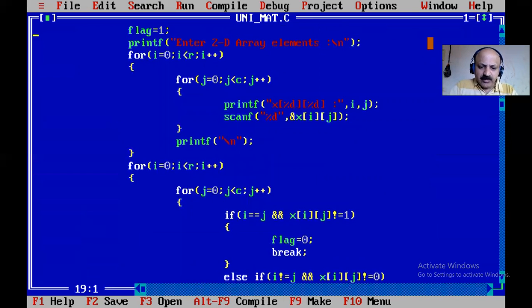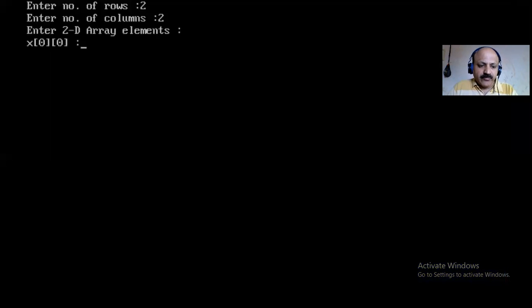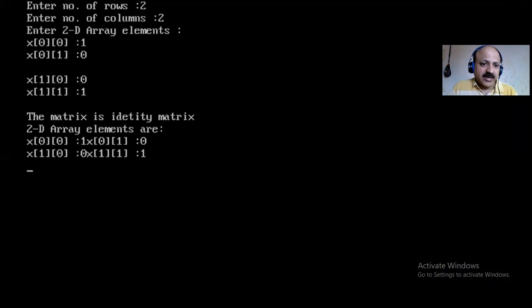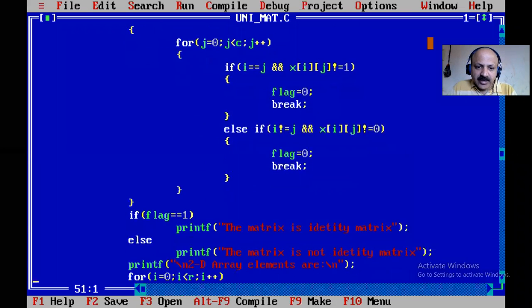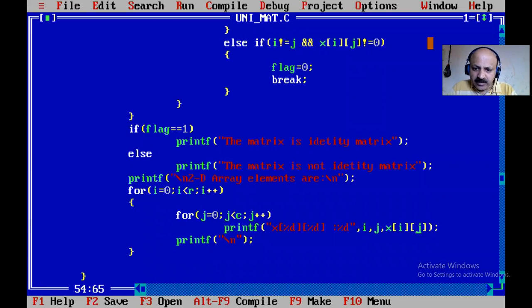So now we can check. First, let us take a 2 by 2 matrix: 1 0 and 0 1. That is the identity matrix. Yes, the matrix is an identity and a two-dimensional array. One blank page is required; others are all perfectly fine. In the printing part, one blank page is needed. So here, now that looks better.